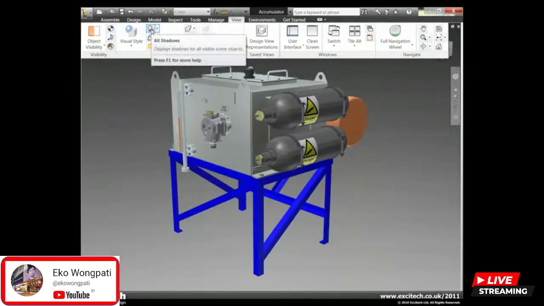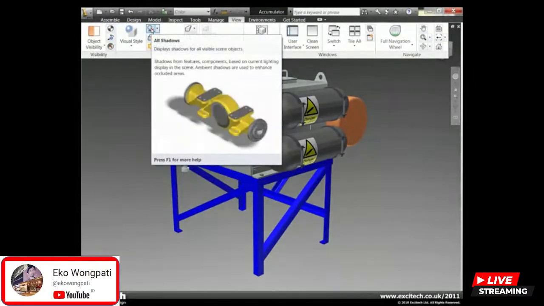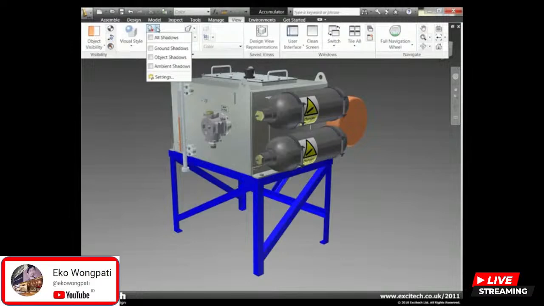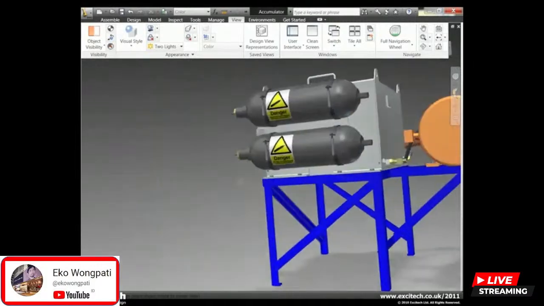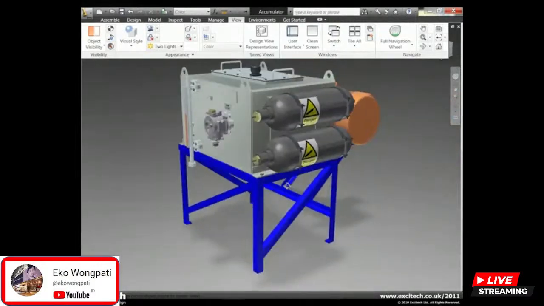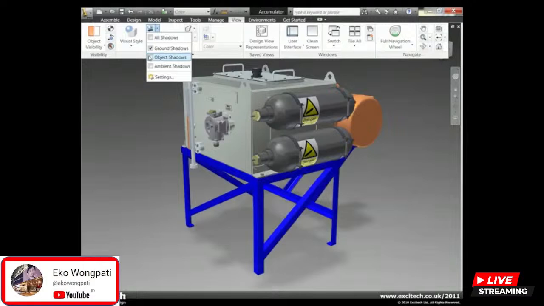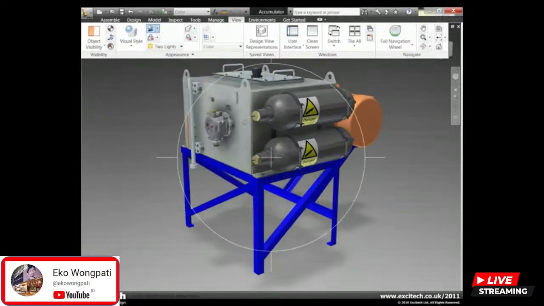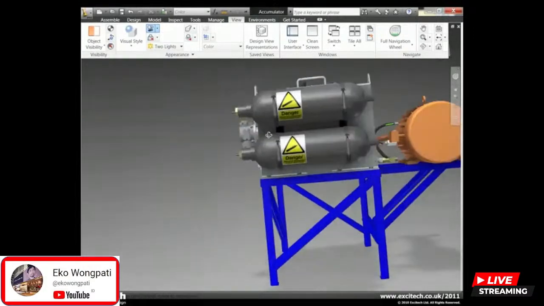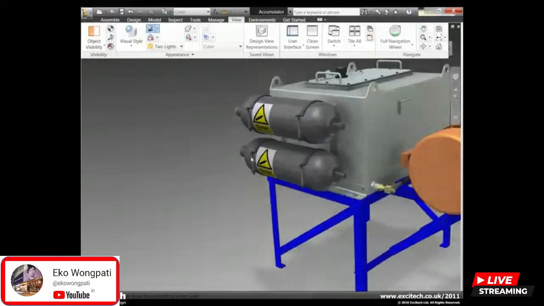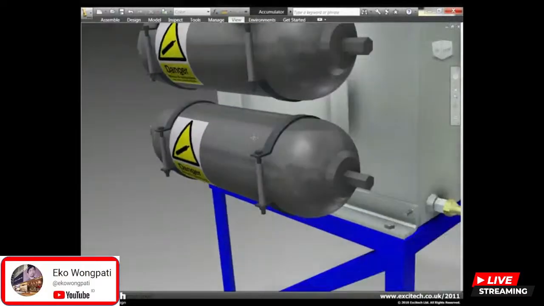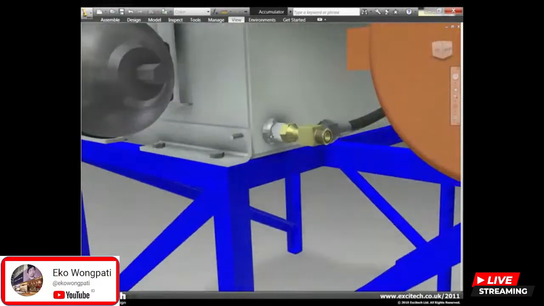To improve it even further, we can put on some real-time shadows. Now the shadows, we can say, right, we'll only want ground plane shadows. And if you have a look at the ground here, you can see we have some very nice soft looking shadows on the ground. Or we could say, well actually I want object-based shadows as well. Or maybe even ambient shadows. So you can see that the visual fidelity of this is pretty high.